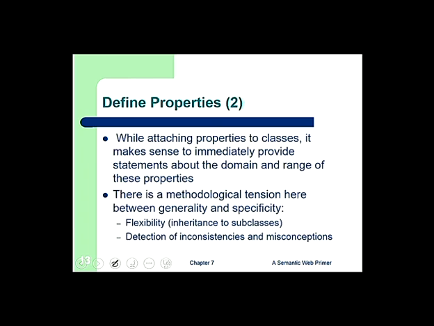While attaching properties to classes, it makes sense to immediately provide statements about the domain and range of the properties. If you remember in the previous lecture on RDF and RDFS, we talked about domain and range. So for every property, to what type of concepts it will be applied, and for every property, what type of values this property will have, right?